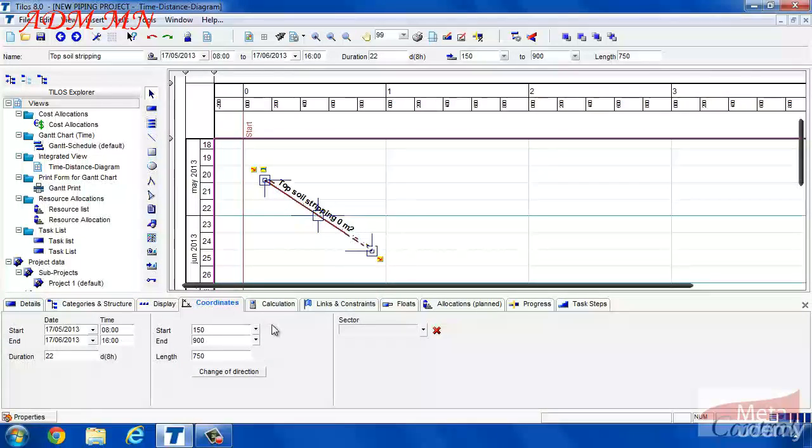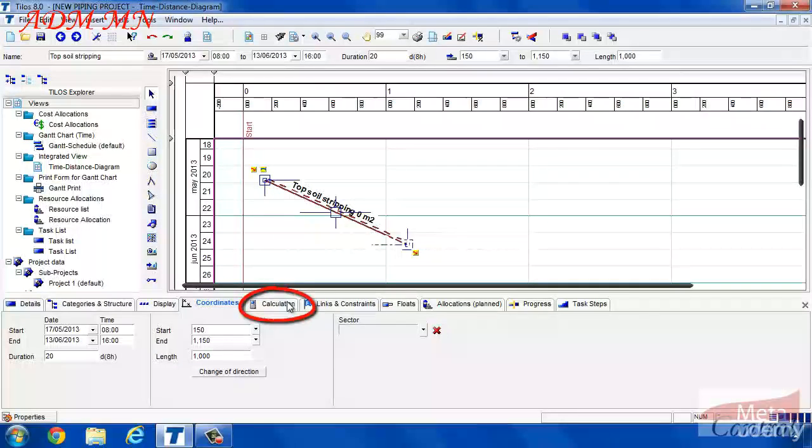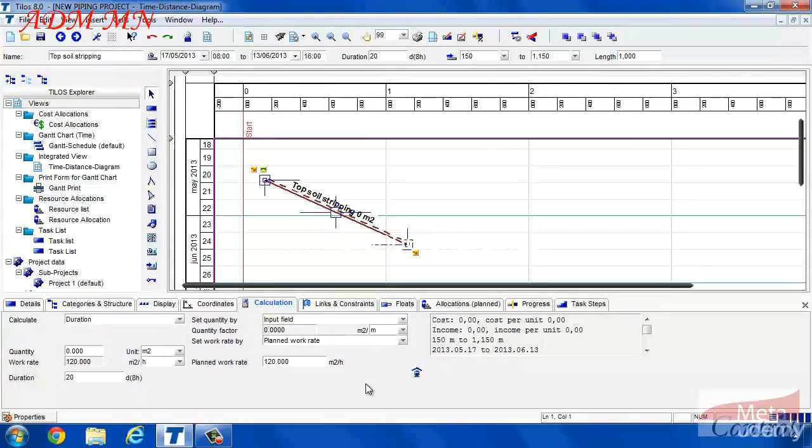Here we can see the quantity of days and length Tilos has assigned to the graph we have made. Let's do an adjustment. Put 20 days in duration, and 1000 meters will be the extension of the task. Now let's go to Calculation tab.